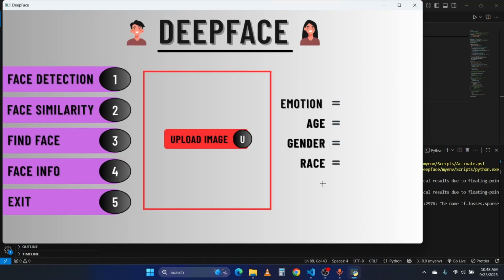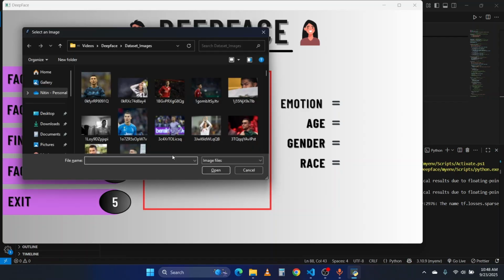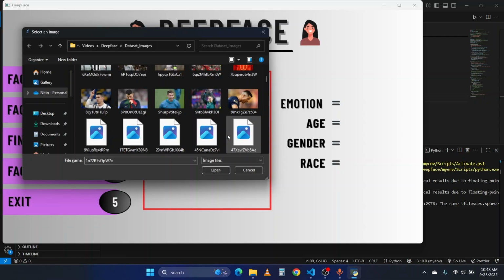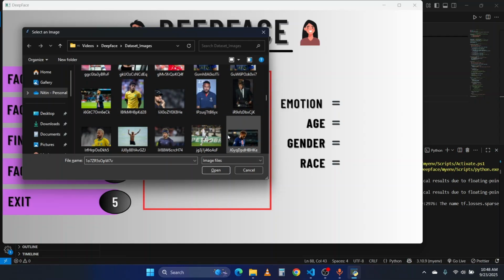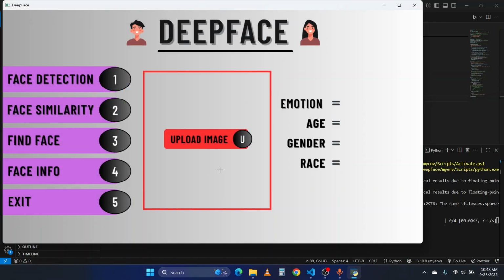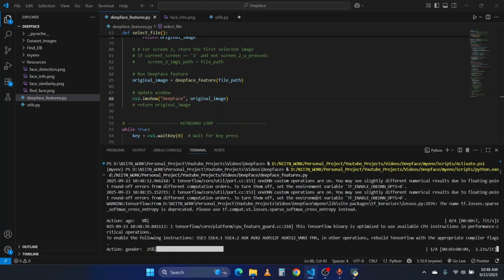Let me press 4. Let me press U. Then this one. Let me select one different image. Let me select this, then open it. Okay. Wait for a few seconds. It's doing 1 4.